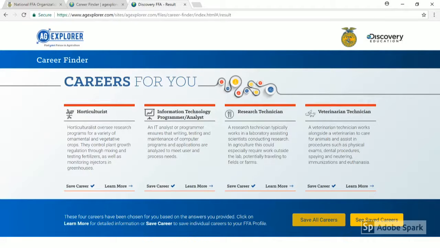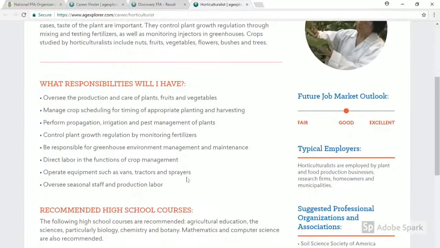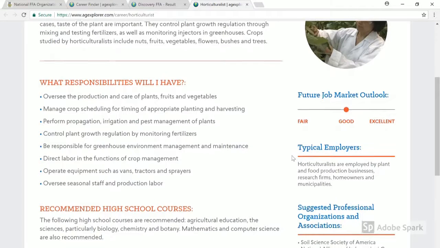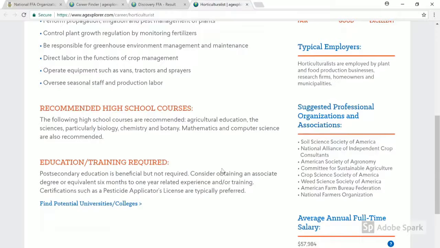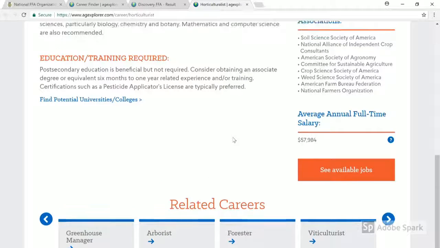They can also go ahead and say, oh, horticulturist, I don't know much about that, and they can click on Learn More, and it'll open up another new tab that gives them an overview. It gives them their responsibilities, any classes that they might need in high school, their future job market outlook, typical employers, people who hire horticulturists, and the education and training that's required. It'll also tell them their full-time salary and other related careers.